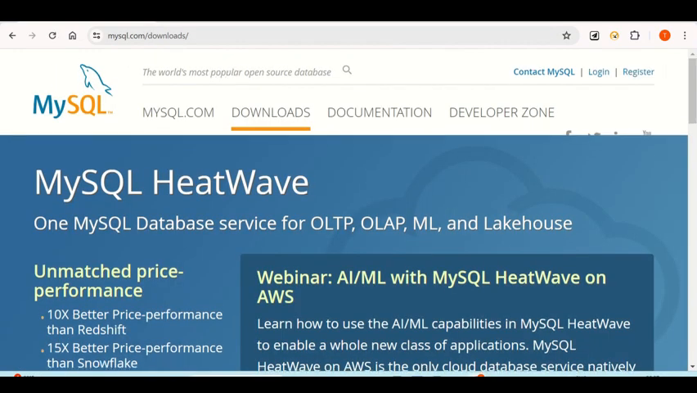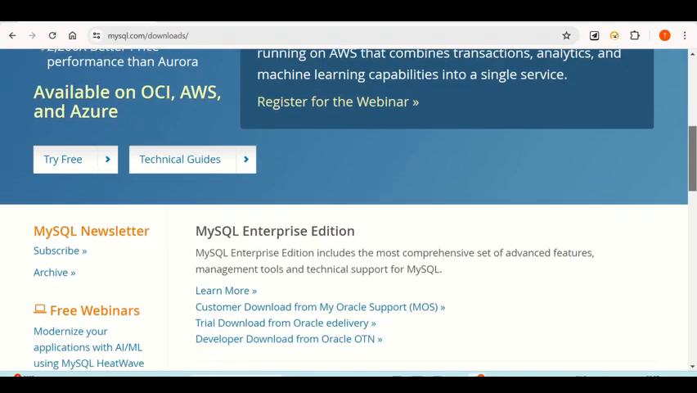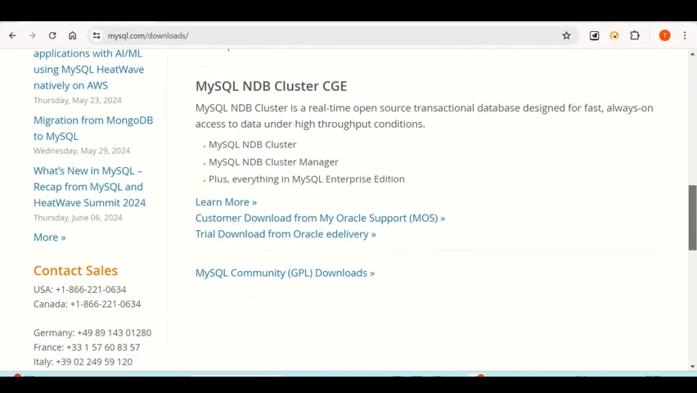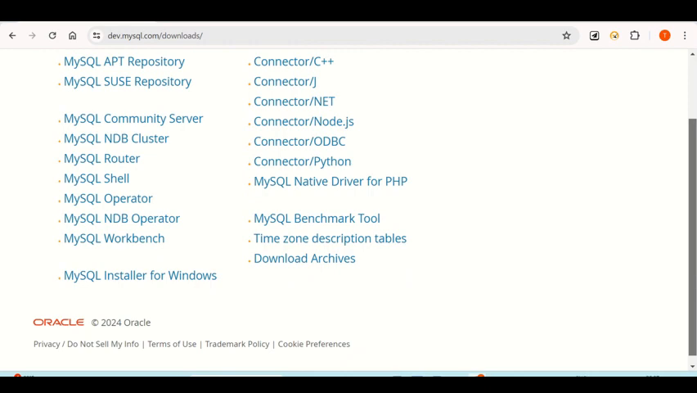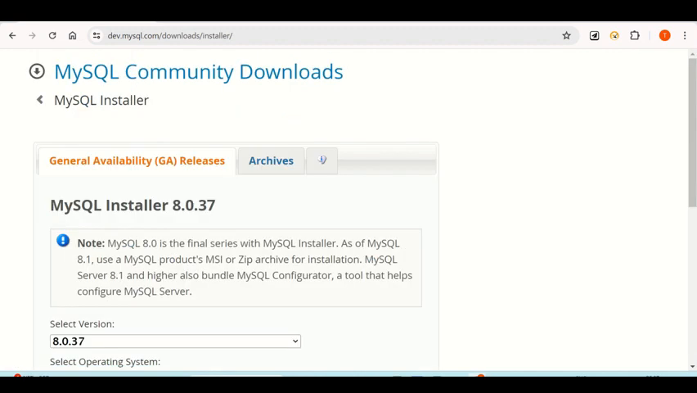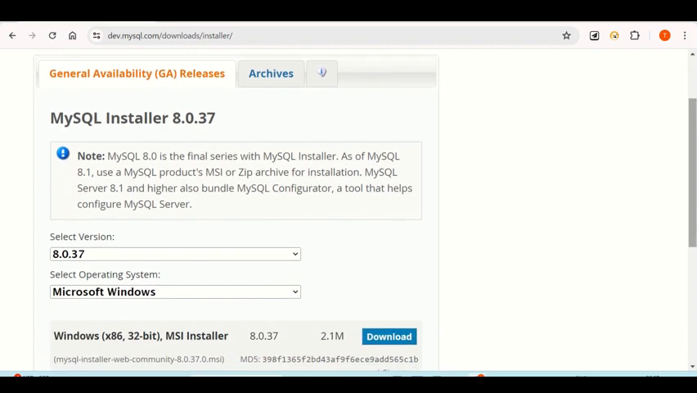Then you need to scroll a little bit, go here, and you can see MySQL Community GPL download. Click on this link. There are different links also. You can see MySQL Shell, MySQL Workbench. We can go with MySQL Installer for Windows. We will click here, and there you can see MySQL Installer for 8.0.37 version.